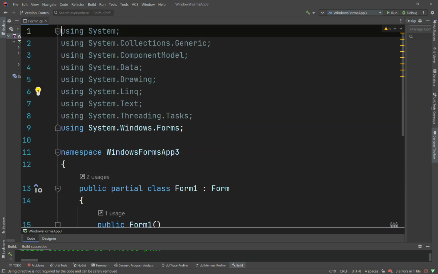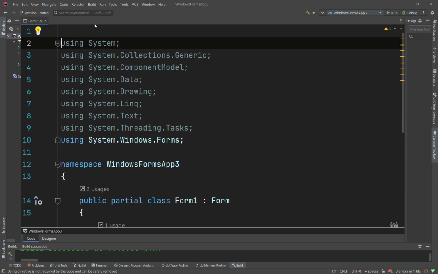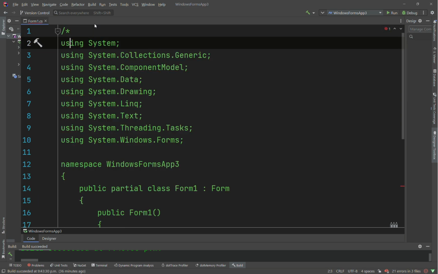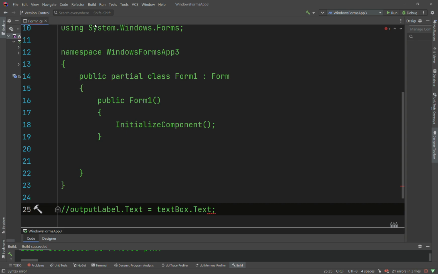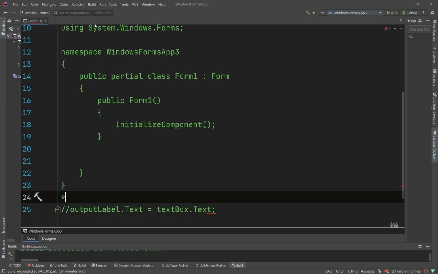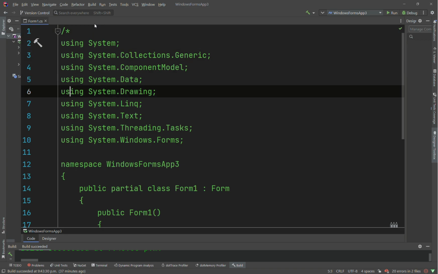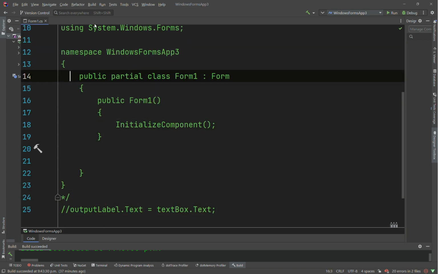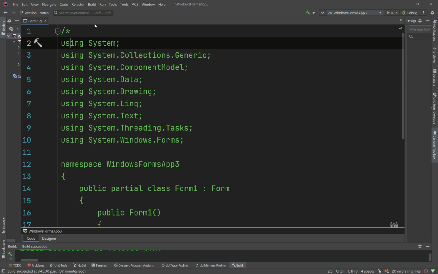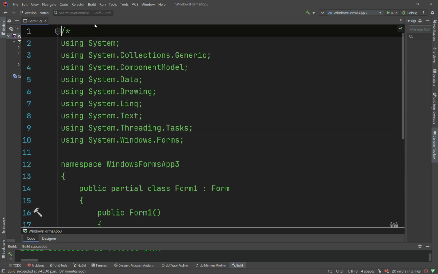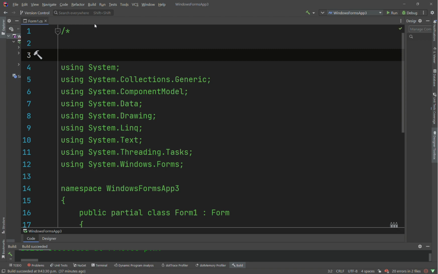So we have, let's go with a block comment here. Okay, so we'll just go under everything. Actually, no, I'll just, yeah, let's just move it down. Oh, whoops.